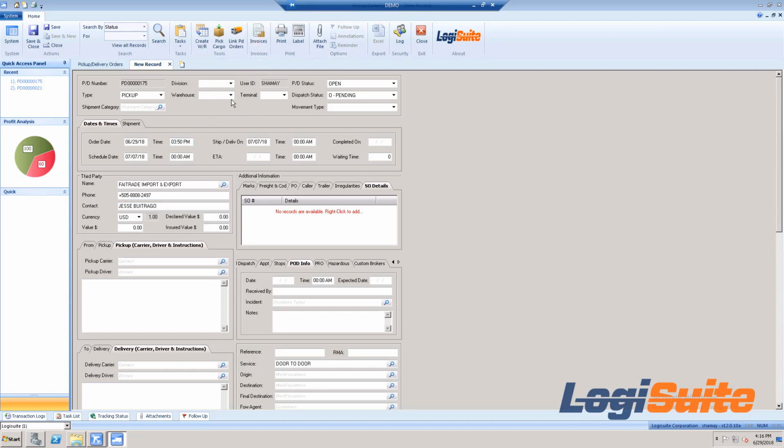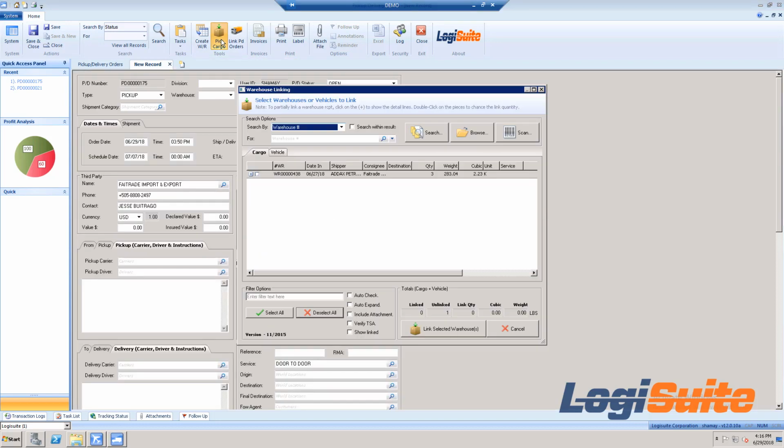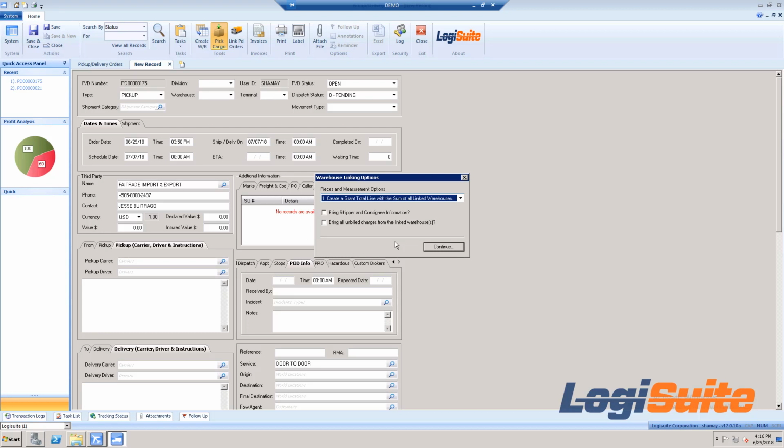If you're manually typing up your cargo, just as you saw a minute ago, if you're pulling out of your warehouse inventory, go ahead and click Pick Cargo. You won't have to manually enter the details there. You can search for a warehouse receipt by warehouse number, by customer, destination, any one of those filters. You can also scan the boxes or warehouse receipt right in if you have a barcode reader and the documents in front of you. Once you've found your warehouse receipt, go ahead and select it and then just click Link Warehouses. The system will bring those details over.